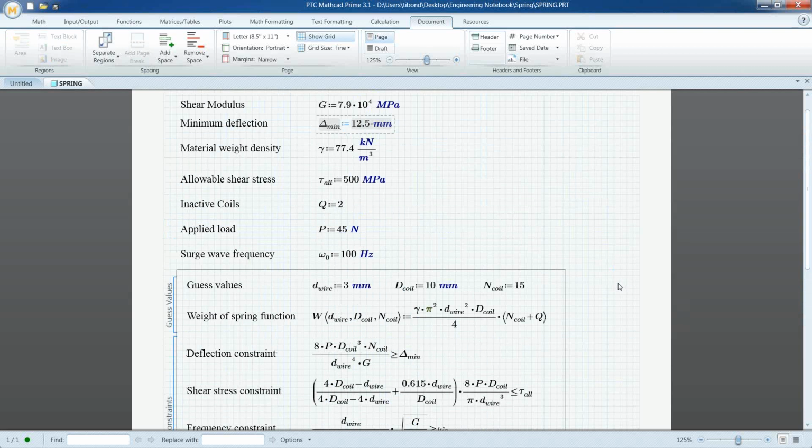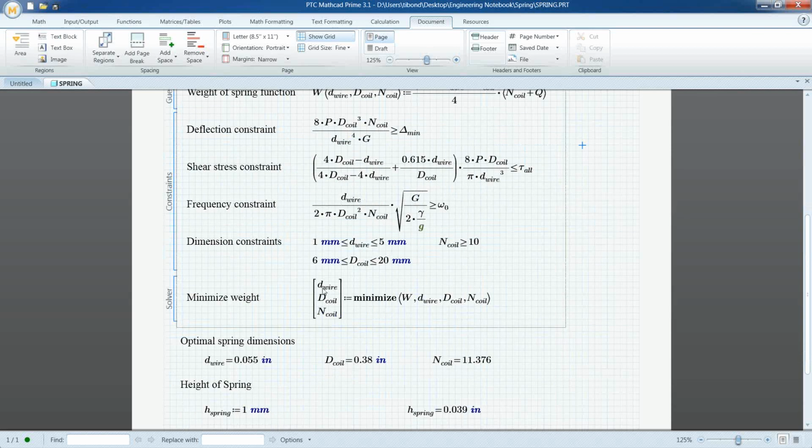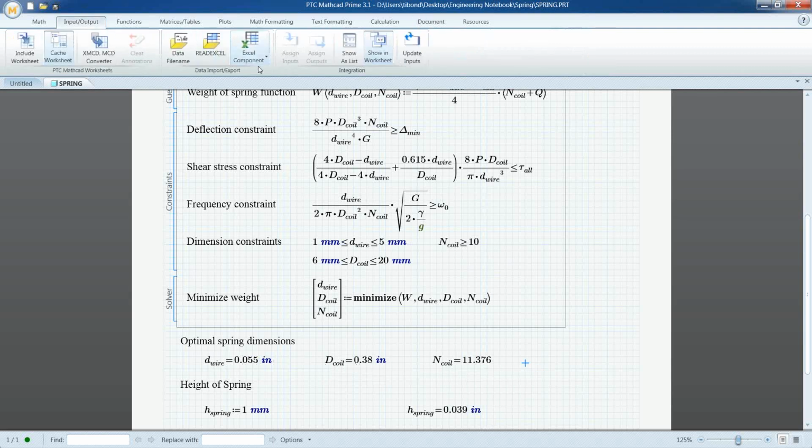Now, I haven't done any of that yet, but ultimately, this is the analysis-driven design use case. So we have our inputs, we have our solve block to optimize our system of equations and minimize the weight of the spring, so we're using the least amount of material. And you see these three values here that I'm optimizing are evaluated down here as the optimal spring dimensions. So what I want to do now is take these values that I've calculated and push them to Creo. On the Mathcad side, we do that using the assign input or assign output.